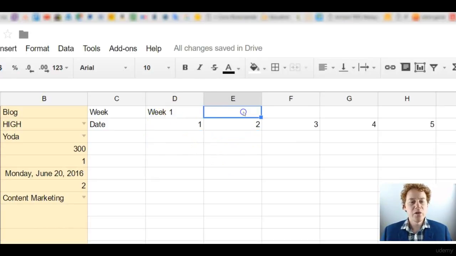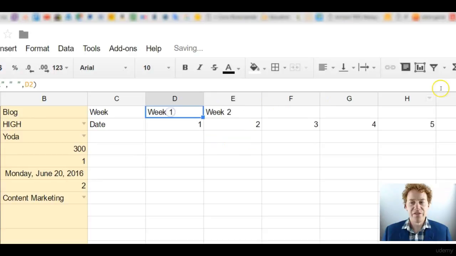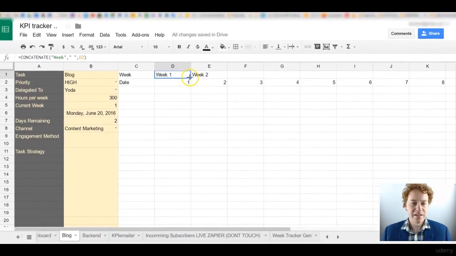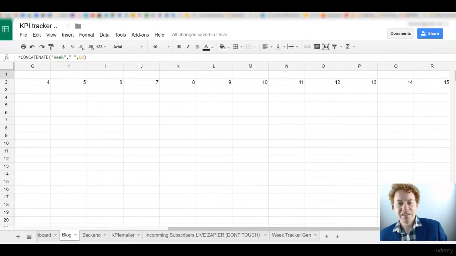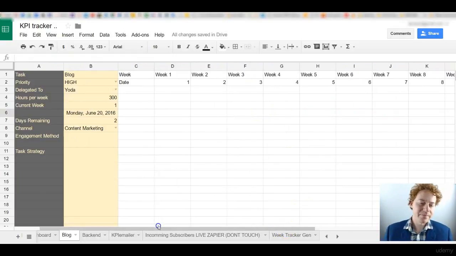If you want to get week 2, well, all we have to do is drag and copy this formula across. And we can do it for the rest of the entire spreadsheet. So let's select D1, copy and drag right across to column R. Brilliant, we have our 15 weeks.